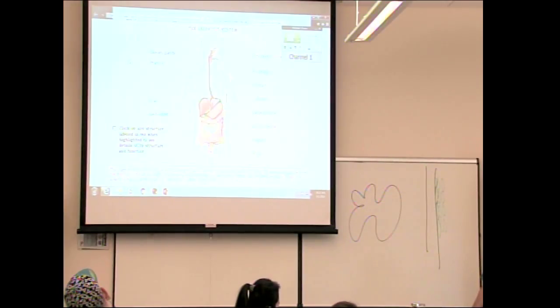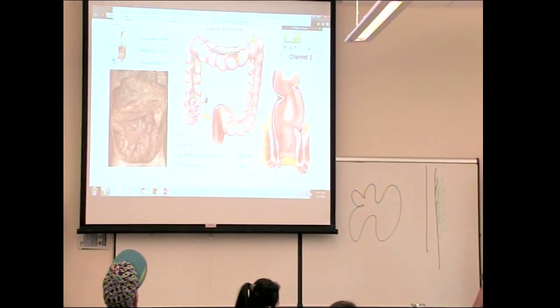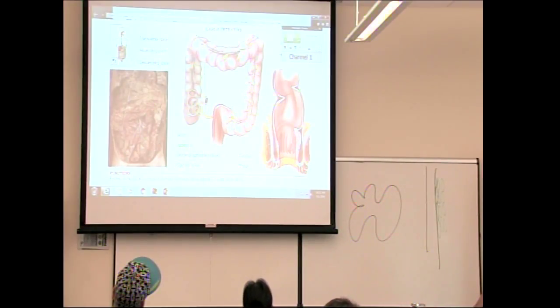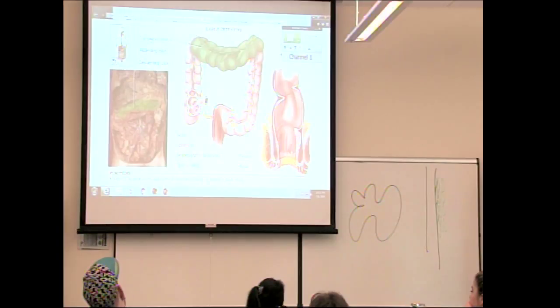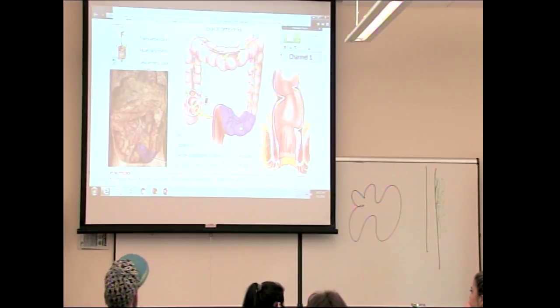All right, so let's take a look at the large intestine. Here's the end of the ileum of the small intestine, and it drops right here into the ascending colon, which means it goes up. So this large intestine goes up first, and then the transverse colon goes across and down into the descending colon, to the sigmoid colon, to the rectum, and to the anus here.